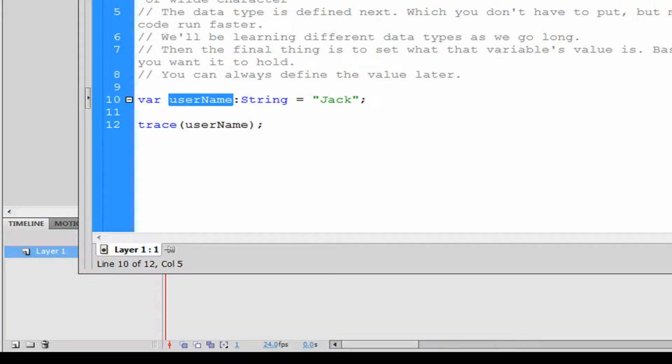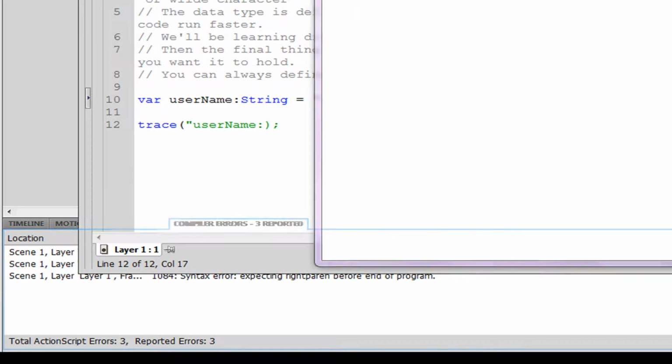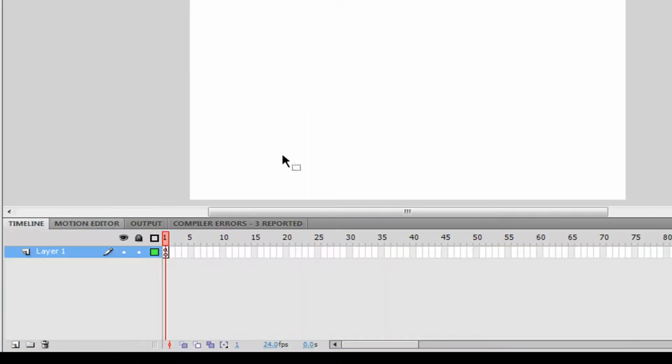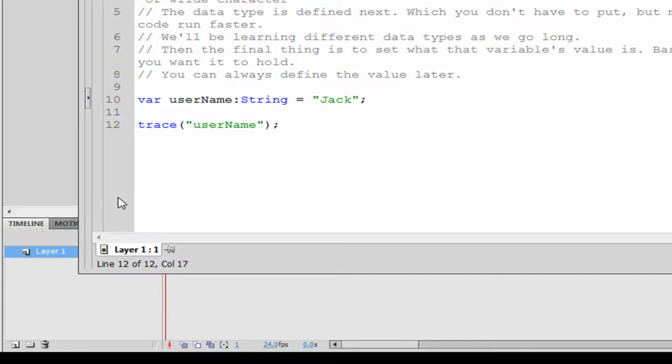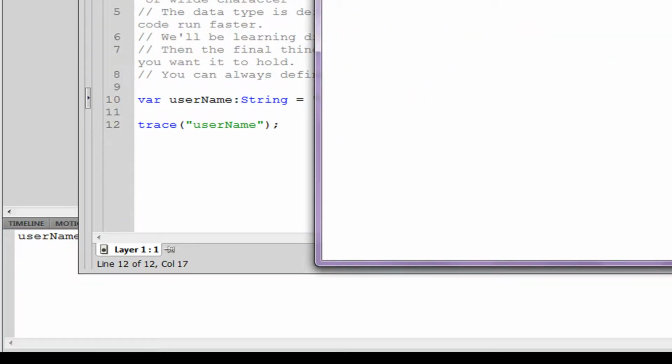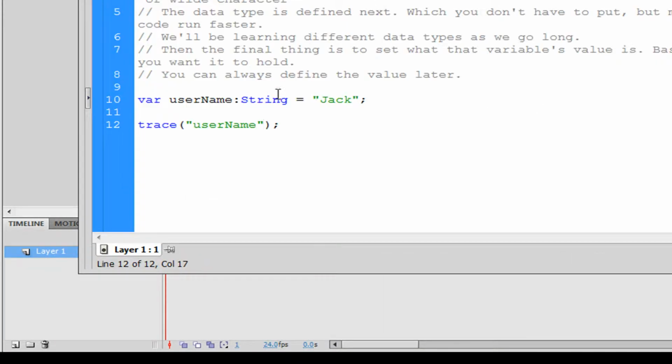So let's go back to our code. And the reason this is not in quotation marks is because it's not a string, it's a variable. So if we were to type in the quotation marks around username and play it now, oops, forgot to put the last quotation mark in there. To play this, we just get username instead of the actual name of the user.